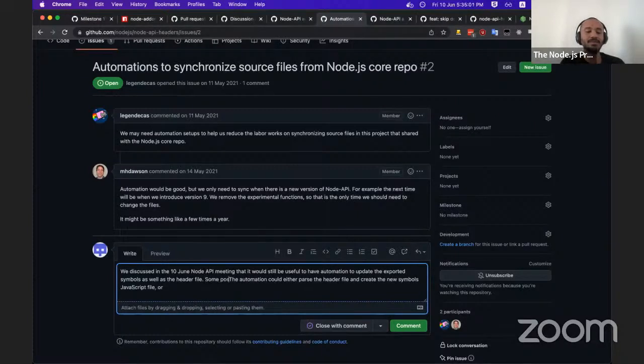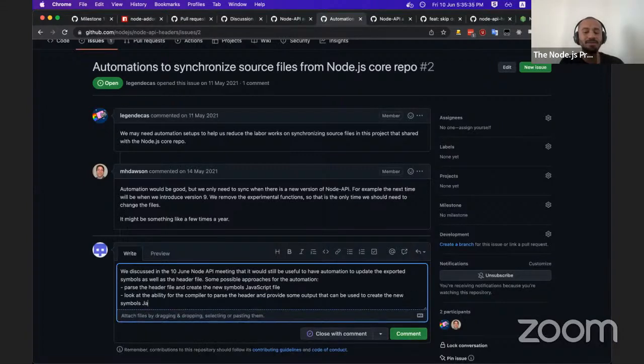some possible approaches for the automation: parse the header file and create new JavaScript, or look at the ability for the compiler to parse the header and provide some output that can be used to create a new symbols JavaScript file.